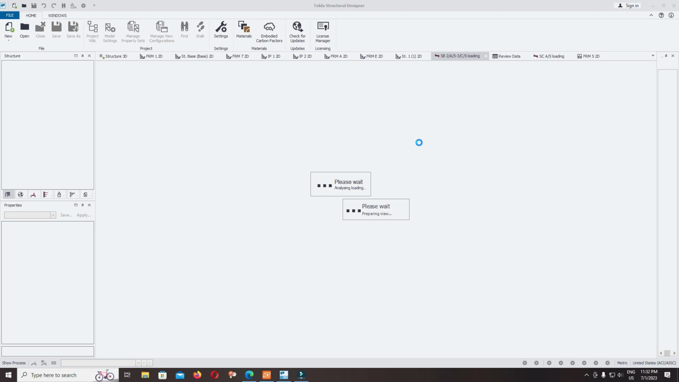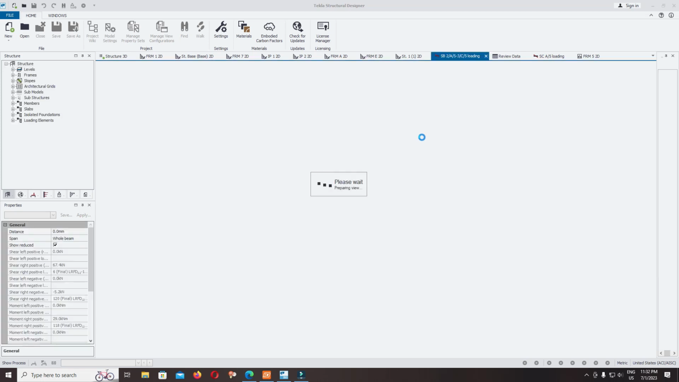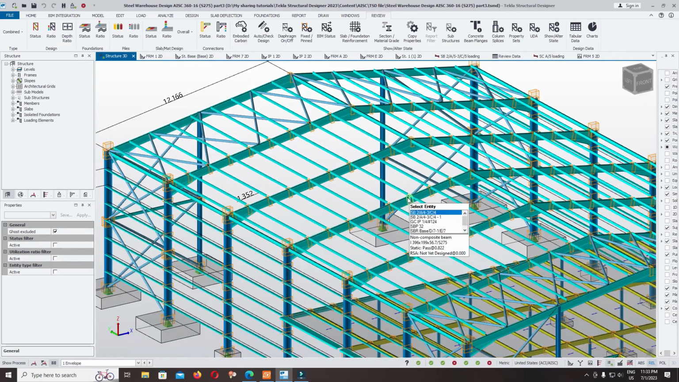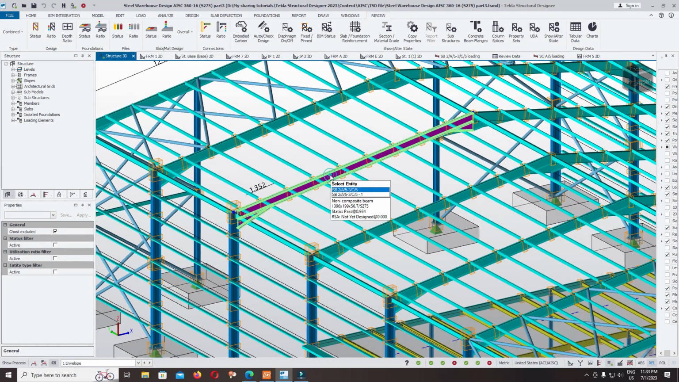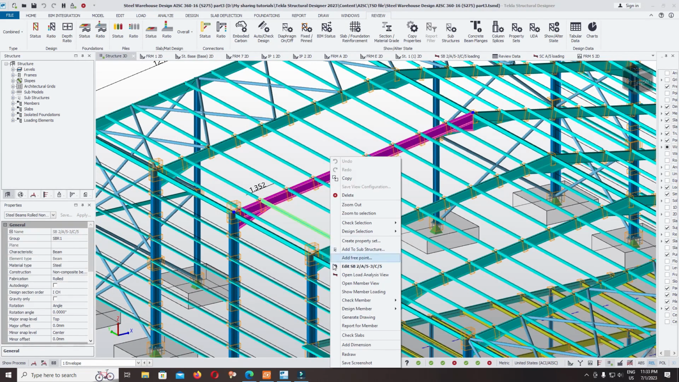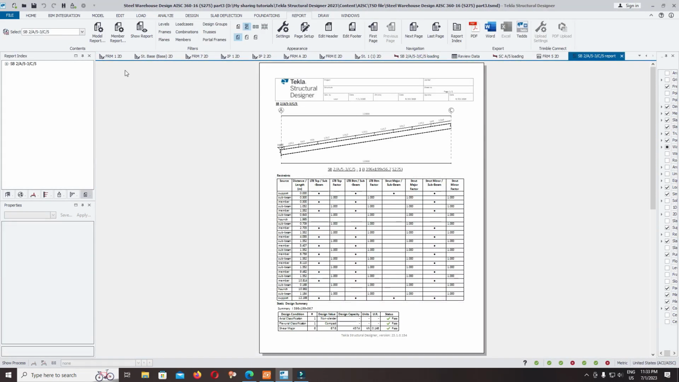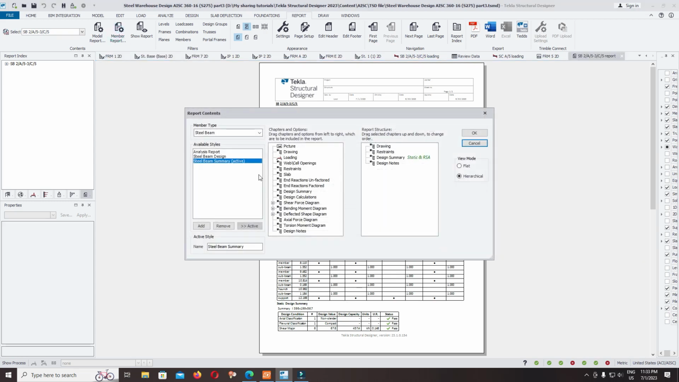Today we continue to generate a single member report in Tekla Structural Designer. Click on the raster, right click, report on the member, click on the member report and activate the steel beam design. Activate drawing, restraint design, summary design, calculation and design node.